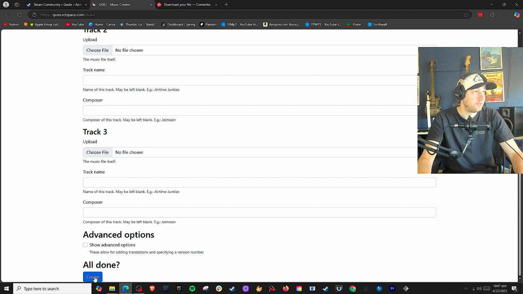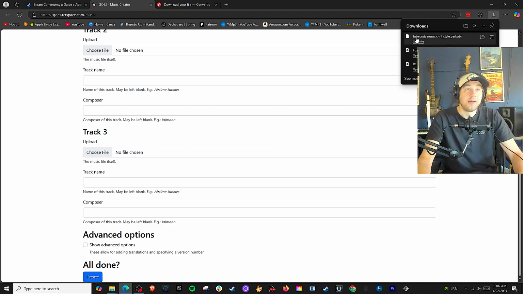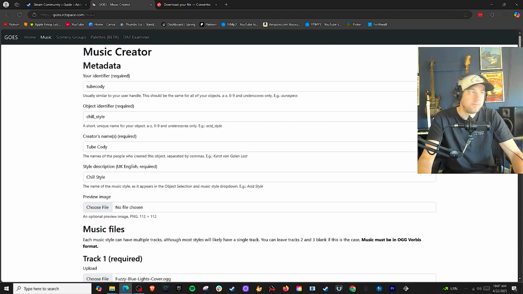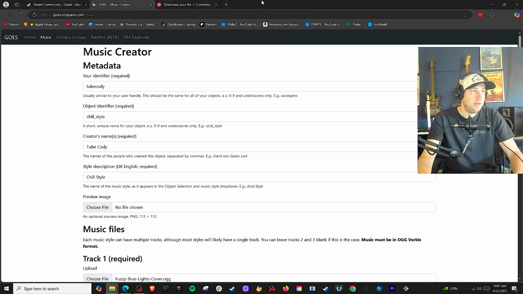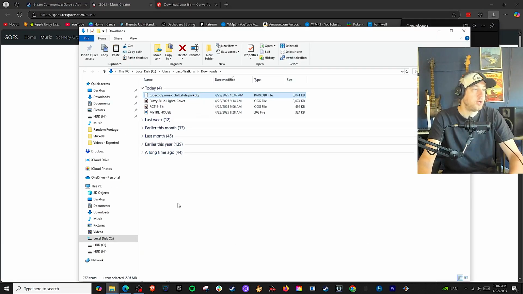Let's see if it works. Oh, wait a minute. I think this needs to say OpenRCT2, right? Well, I don't know. Let's try it. I thought the other files I've seen said OpenRCT2, but let's try it. So then I need to put this in the objects folder. Let me make it easy for you to see. TubeCody.music.chill_style.parkobj. Okay, I think that might be it.